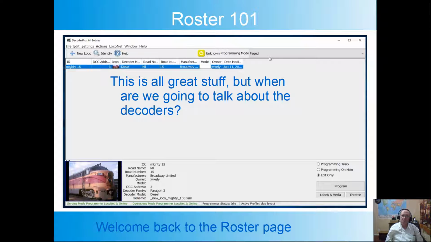This has been great stuff, but we came here to talk about decoders. When are we going to talk about them? I thought you'd never ask.